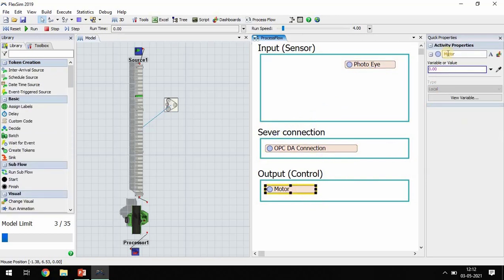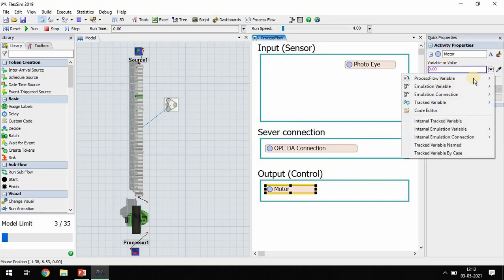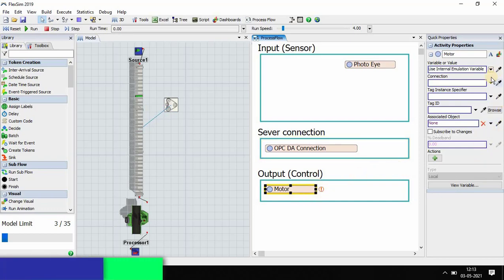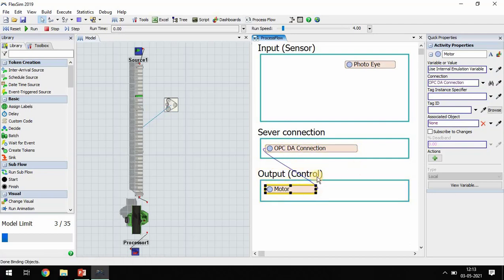Now the next connection is the output. Click on the motor and go to the quick properties menu. Here is the variable or value drop down menu, internal emulation variable. This is a type of output control. So go to control PLC output and select OPC DA tag. Here are the exclamation marks. Click here, or click here also, no problem, any one. Go to the connection sampler button and select OPC DA connection. So the connection is done now. The next process is to go to associate object, click on the sampler button and select the control object.